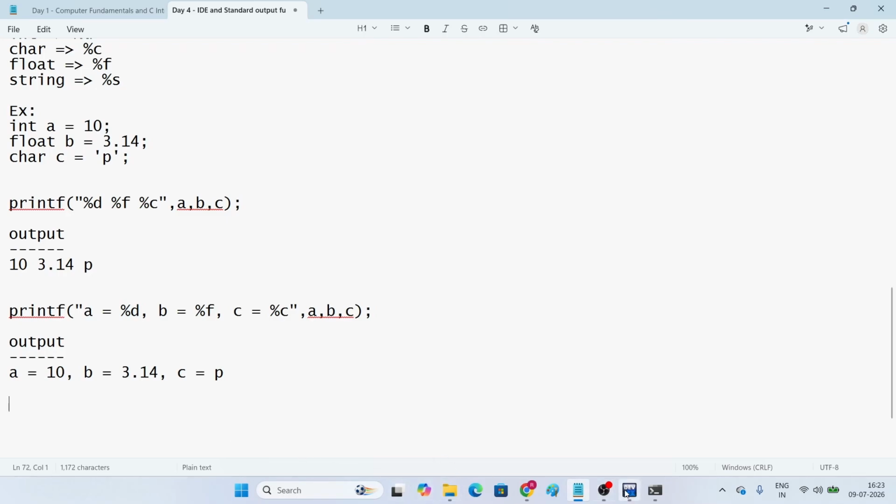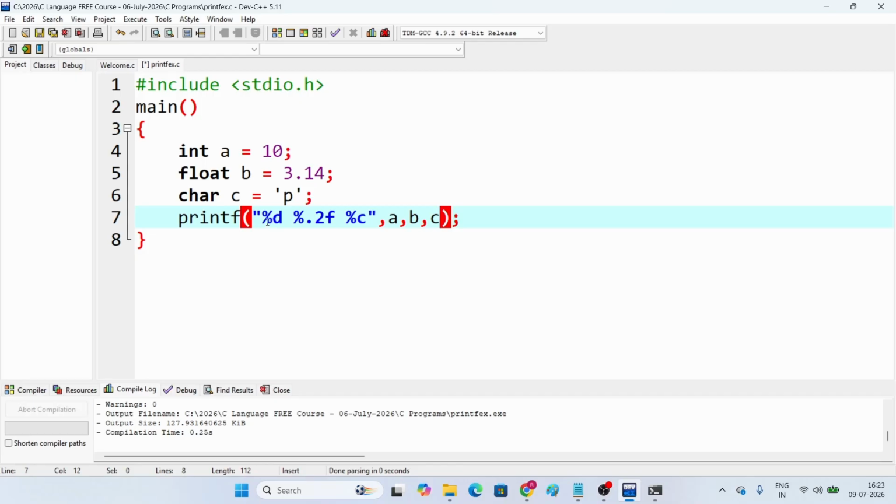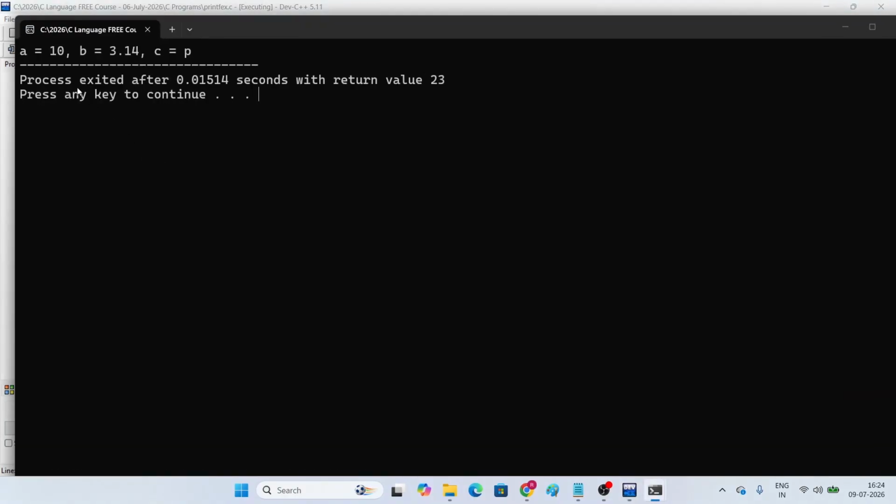Let me show you. So a equal to %d, comma, b equal to %.2f, comma, c equal to %c. Now see, once we press Control S, execute, compile and run. See, we are getting the output here: a equal to 10, comma, b equal to 3.14 and c equal to p. Right?